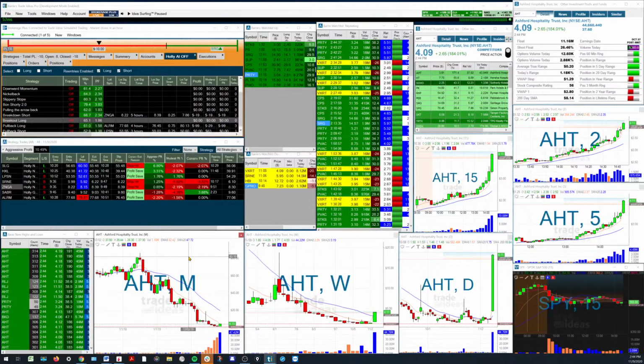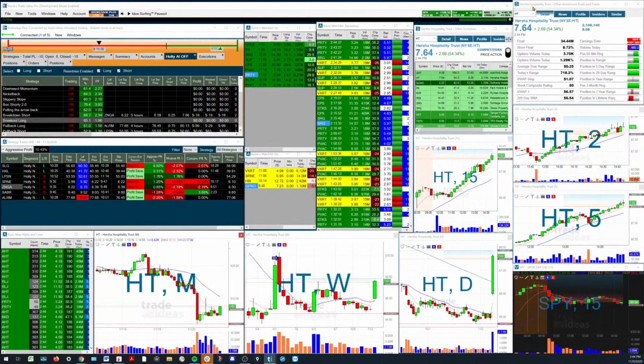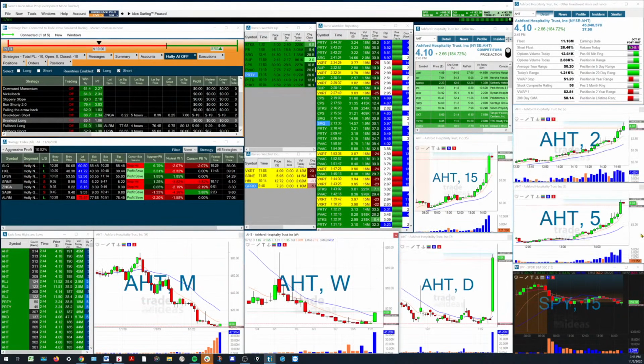And the other one, HT, is exactly... I don't know if they're actually linked, just because the symbols are the same. Hershey, and what does it say? Yeah, so no, Ashford. So they are different, but look at this gap. I mean, look at the potential fill here.